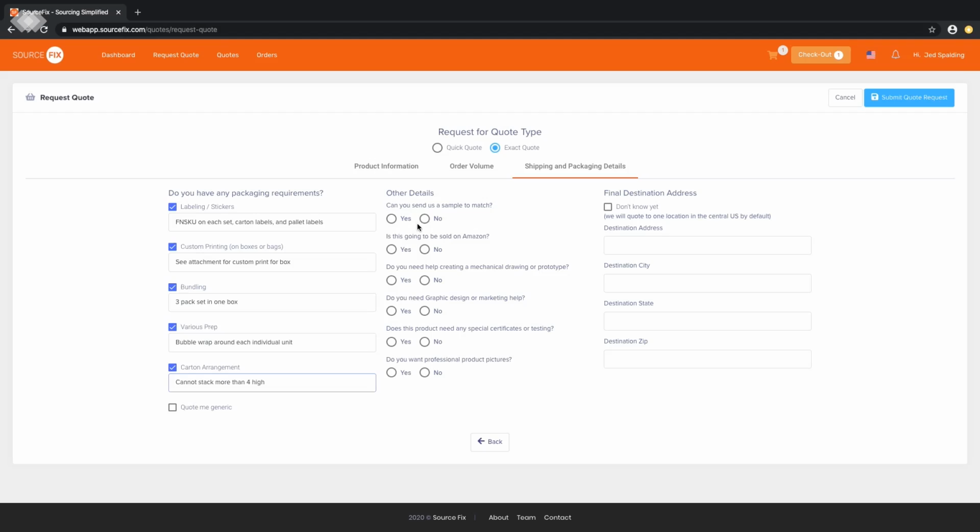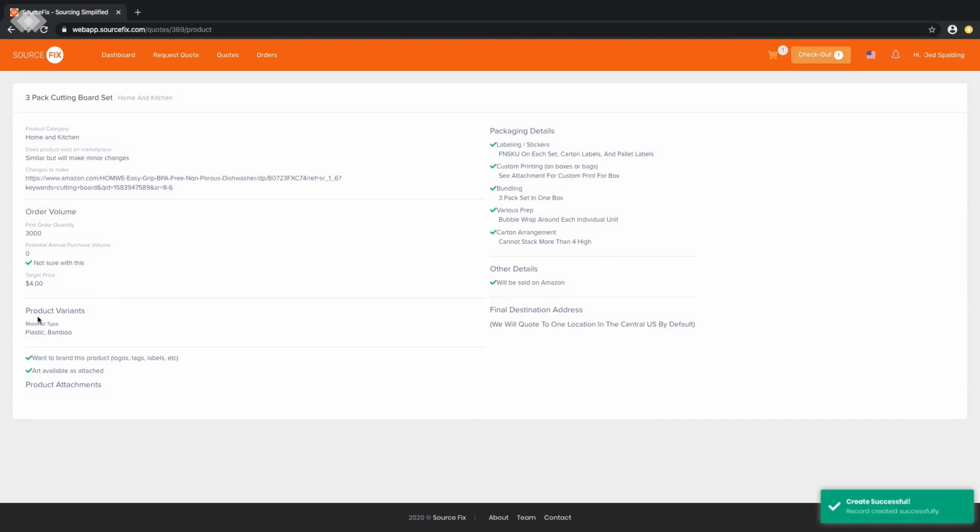If you don't have any of those rules, if you don't know what you're doing, then just put quote me generic, and we'll just quote like miscellaneous remailer boxes, just very generic. You go over the other details, just answer them as truthfully as possible. For your final destination address, either you put in an address, or if you're not sure, just put "don't know yet," and we'll just quote to a central location in the United States. This is the RFQ. That's what it looks like, and that's what our team receives.